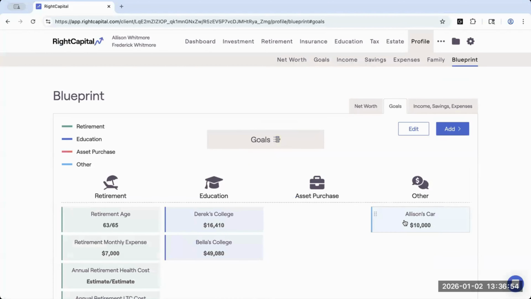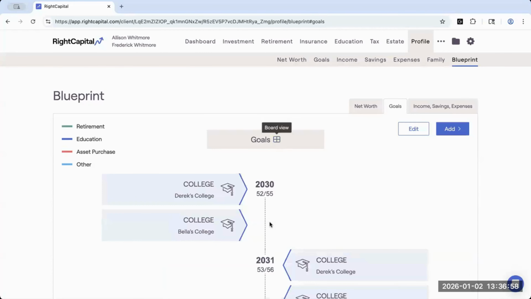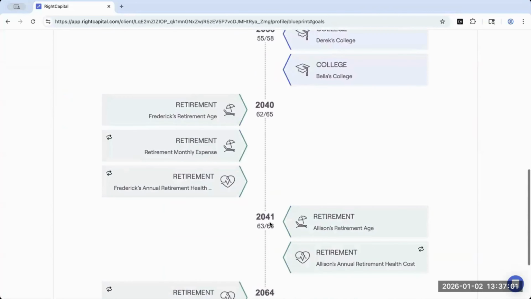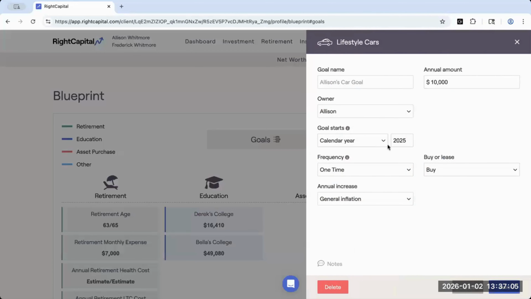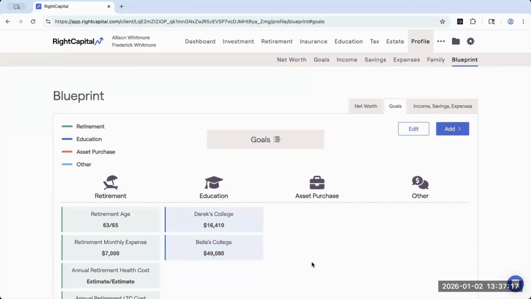So if I take a look for example, we see Allison's car here is in the board view, but it's not in the timeline anywhere. So if I go back to my board view and I click on the car goal, we can see here that this goal starts in 2025, so it's a bit outdated. Either we can update the new goal if we want to bring this into 2026, or we can remove it from this client plan if it's not relevant anymore. So just, again, another helpful tip and trick to update the client plans.